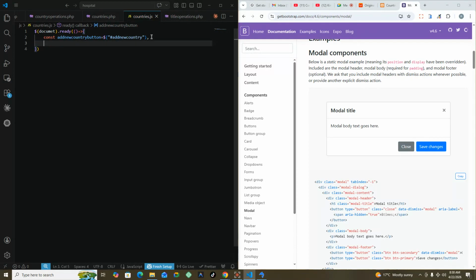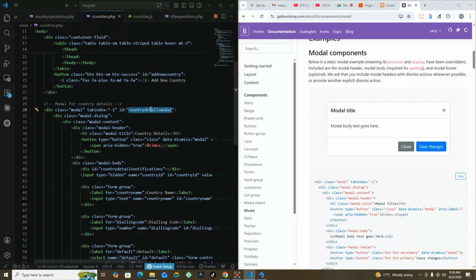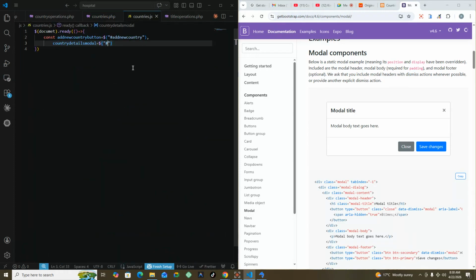Then country details modal will point to this. Just need to indent this one inside this one. Then, of course, add an event listener for this to show the modal. Display country details modal. So what I would say is when that is clicked on, execute the following callback function, which means just take this modal and show it.